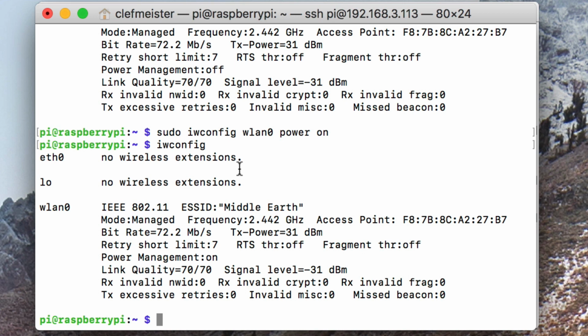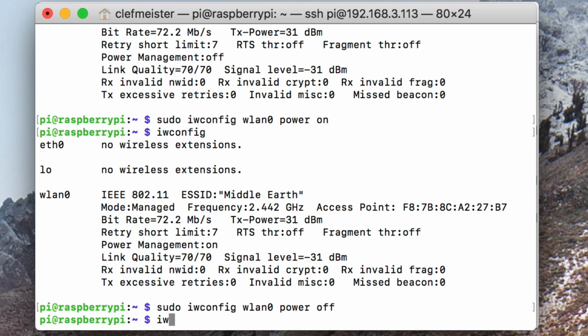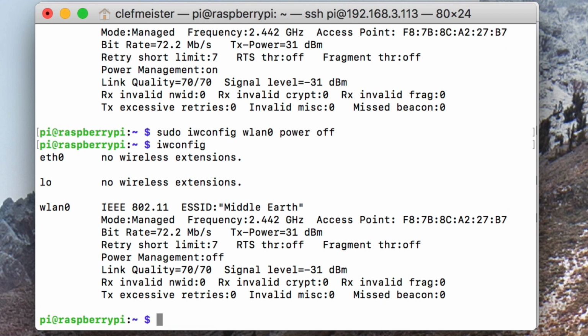So, to do that, we type sudo iwconfig wlan0 power off. And if I type iwconfig, I can see that where power management was on previously, it is now off. So we're good to go there.